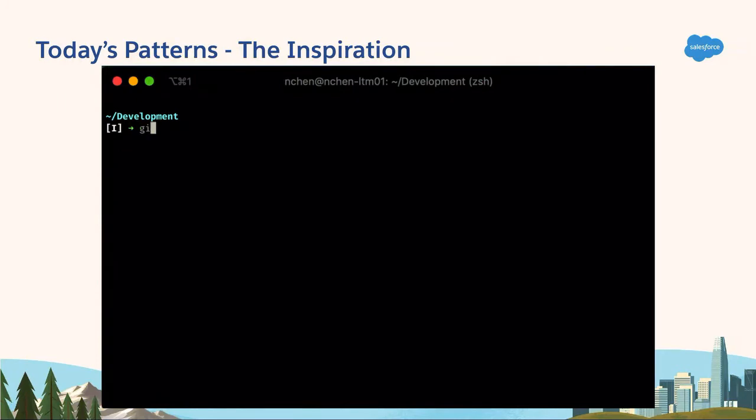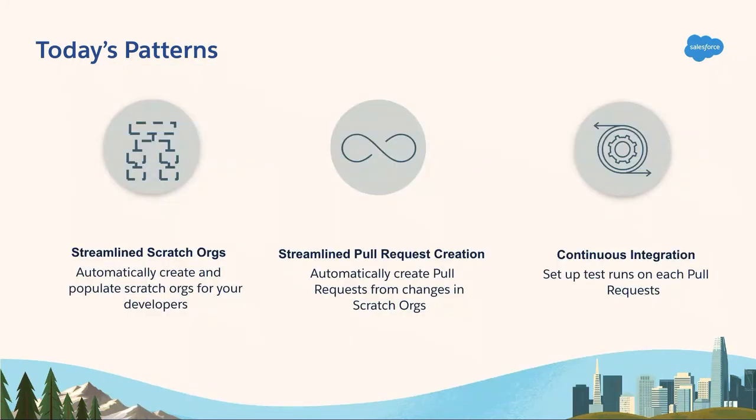All right, so today's patterns, I'm going to introduce 3 of them. The first is the streamlining of the creation of scratch orgs. The second one is the streamlining of pull request creations. And last but not least is continuous integration, so that we can set up test runs on each pull request.